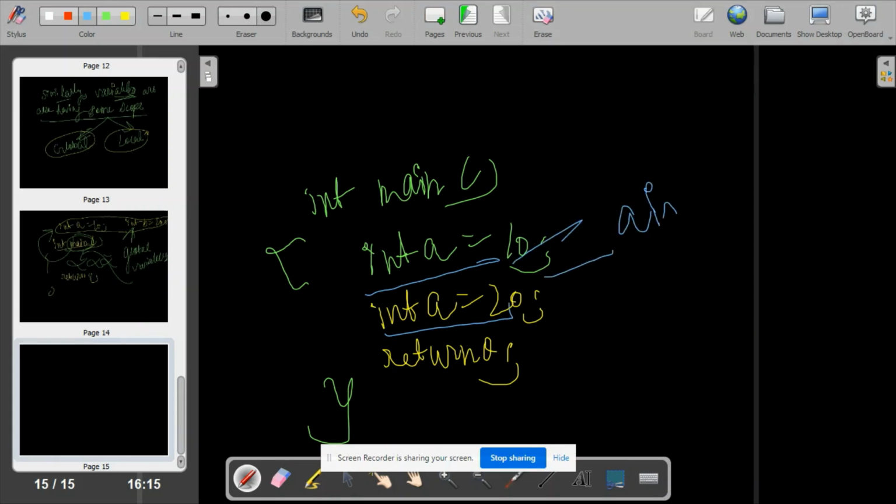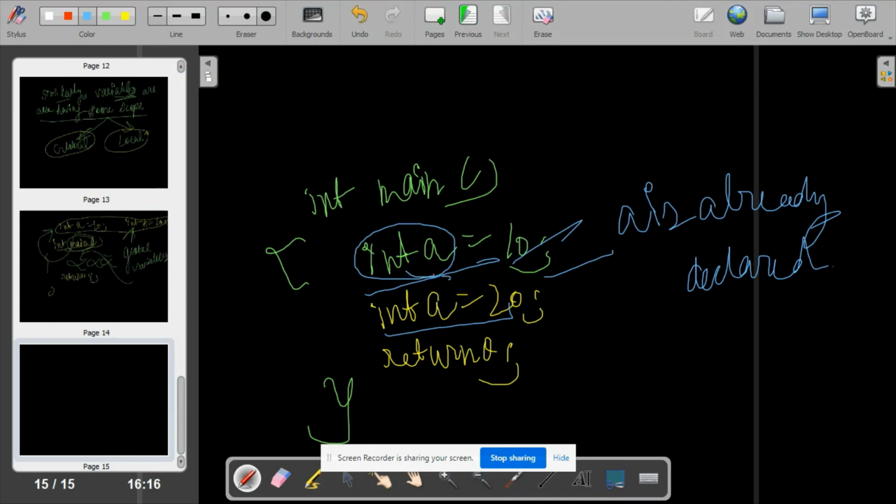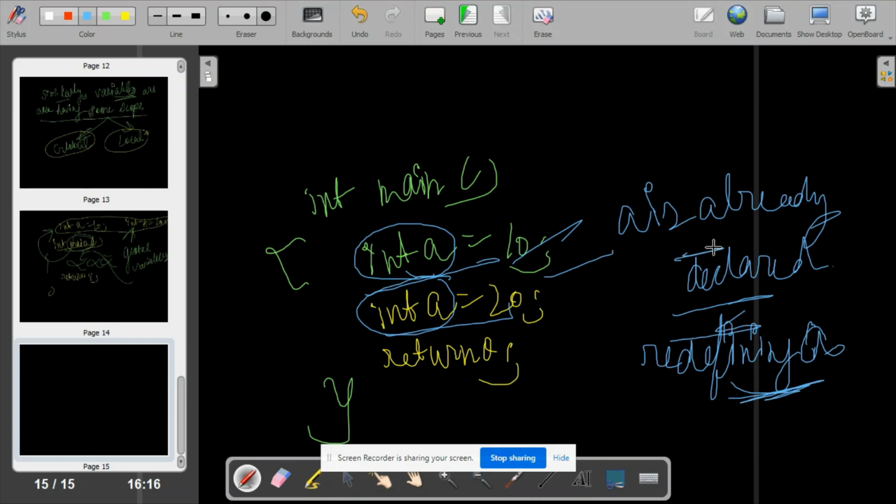It will give "a is already declared." Why are you declaring it again? If int a is already declared, why are you redefining it? Why are you redefining a? This error it will give, right? I told you just 5 minutes ago, when you write the same code it says why are you redefining when it is already declared.